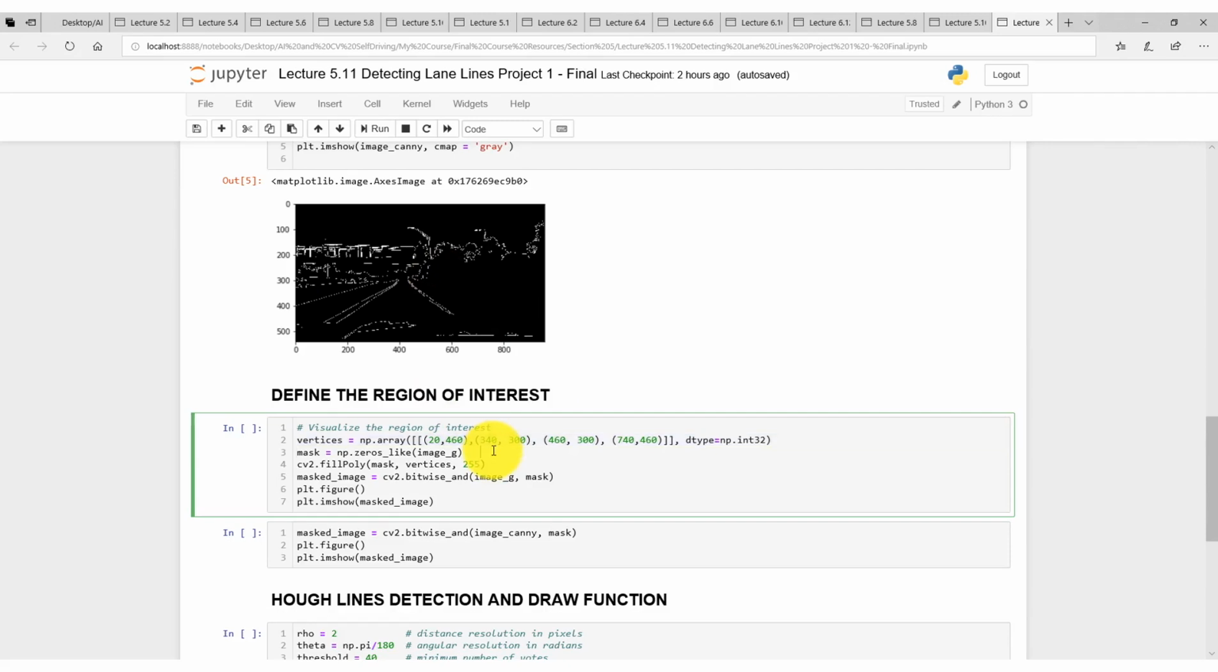Second step, I'm gonna create a black image. And that's why I'm gonna call again numpy.zeros_like. I'm gonna use image gray just to get the dimensionality of my image. I'm gonna create a mask, all right? If you guys recall, this is a mask with all zeros.